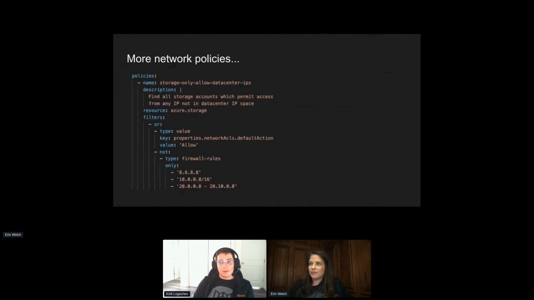Another popular ask we heard from different customers was related to the firewall configuration. The combination of the value filter and the firewall rules filter allows you to identify resources accessible from unknown places. In this example, we will find all the Azure storage accounts and filter them if they either have the firewall disabled or if it is improperly configured.